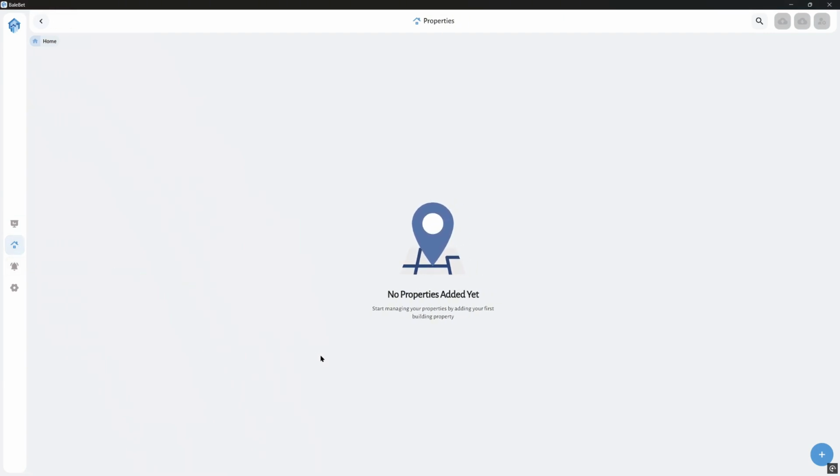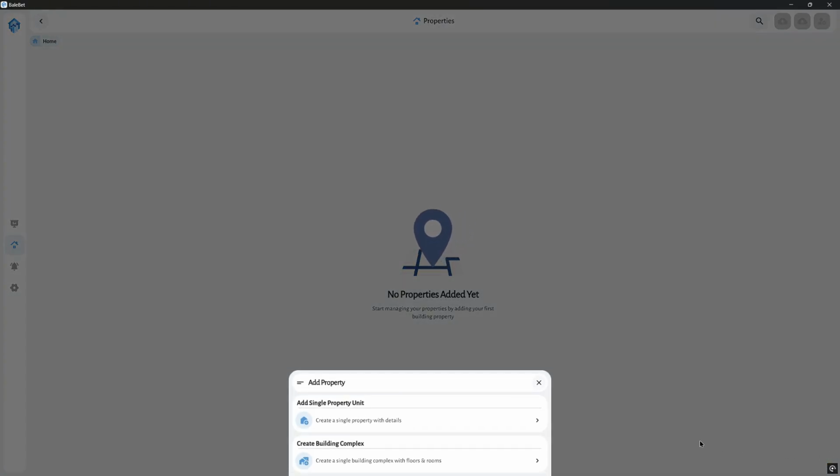Now, click the Property Navigation button at the bottom. This page is the property catalog, which displays all the properties we will create. Inside the catalog, click the plus Create button to start.